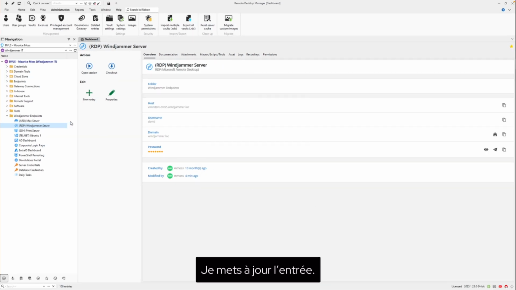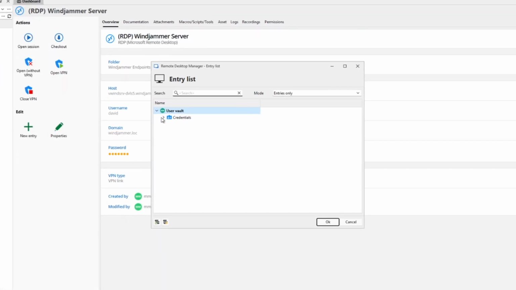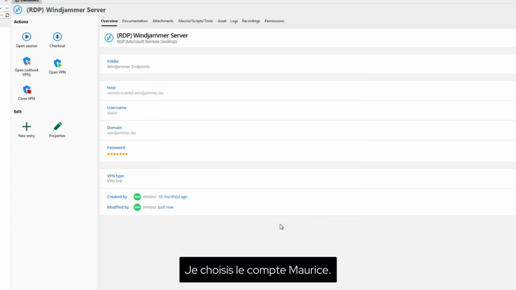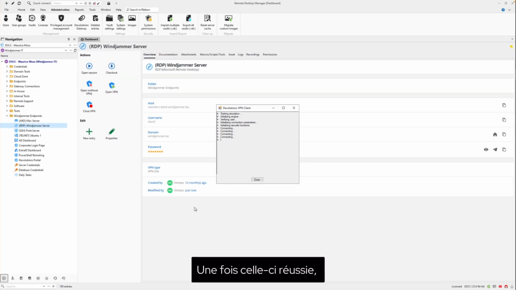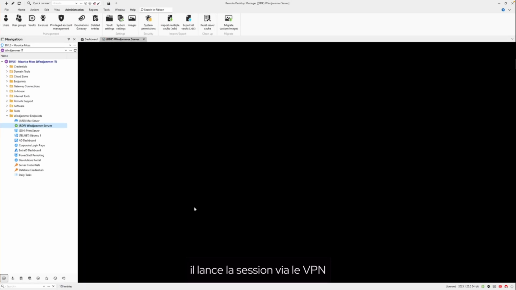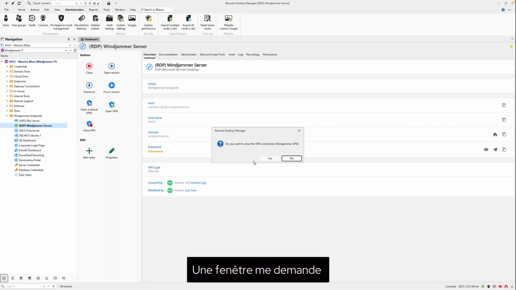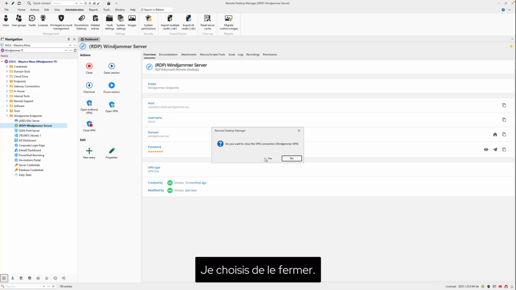Let's update that. And now you'll see that some VPN properties have appeared. Then my prompt for my credentials will pop up. I'll select that Maurice account. Then RDM will establish a connection with the VPN. And after a successful connection, it'll launch the session, running it through the VPN. Now that our tasks are finished, let's go ahead and close that. I'll get the prompt asking me if I'd like to leave the VPN open or close it. I'm going to go ahead and close it.